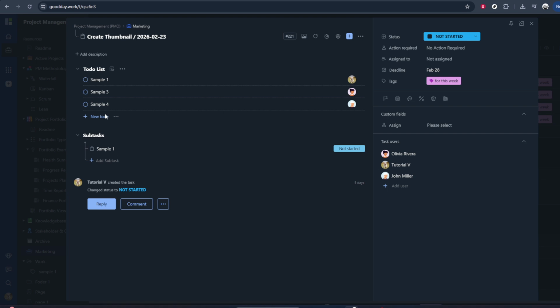As a best practice, you may want to double check other task details like the due date and priority, so the assignee has all the information they need to get started, and that's all you need to do to assign someone to a to-do list.